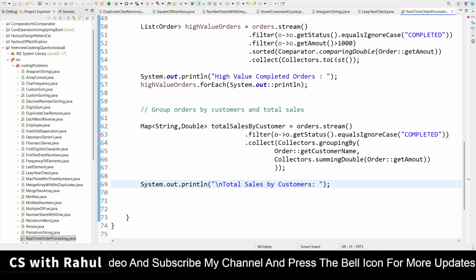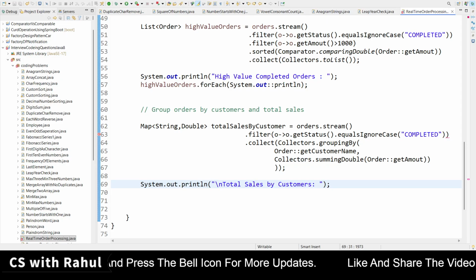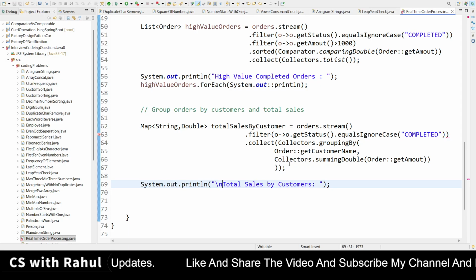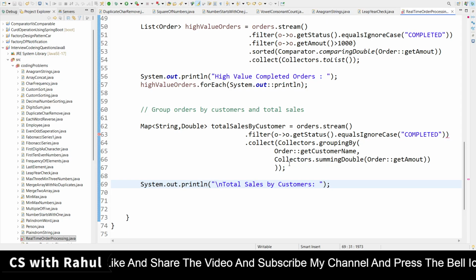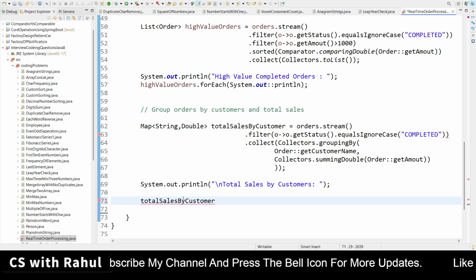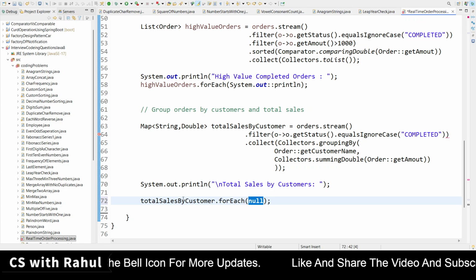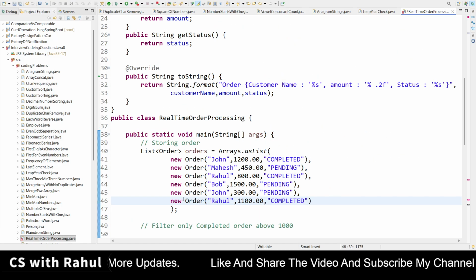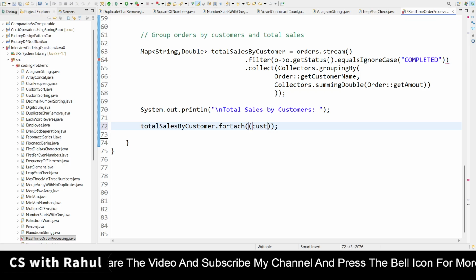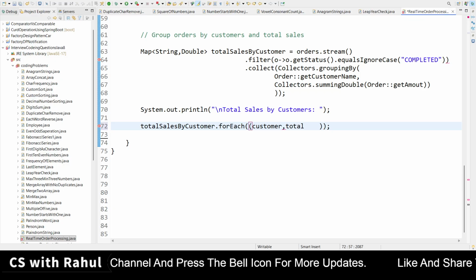Now what we have to do, because this is map, we will call the forEach method and we will print our result, right? So here we are using the total sales by customer, whatever the variable we have created, let's call it here dot forEach. In forEach, we will provide the customer name, the customer and the total amount, or total we can say, no issues.